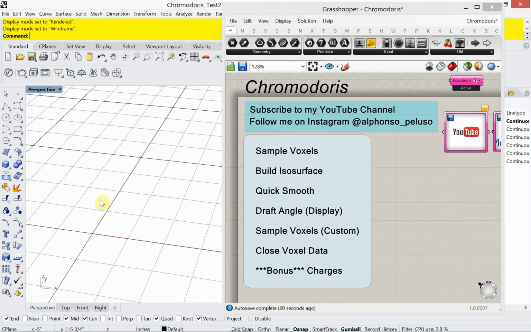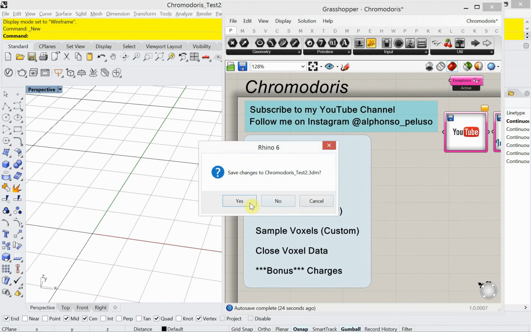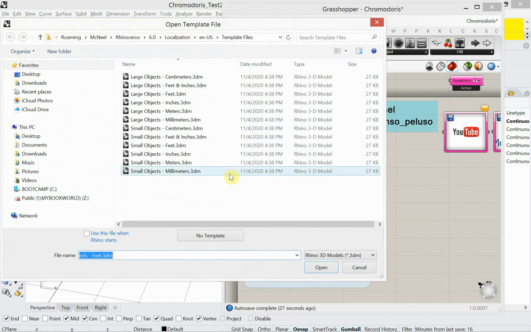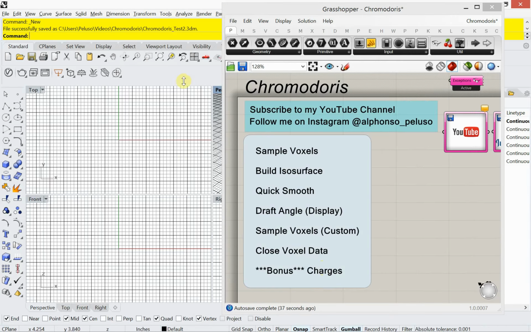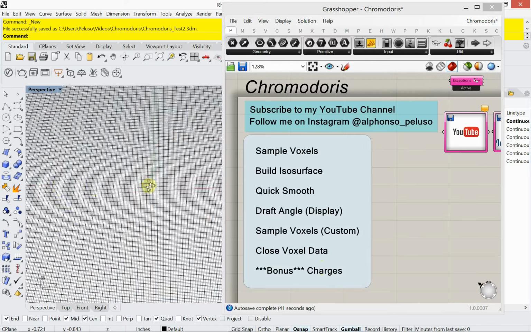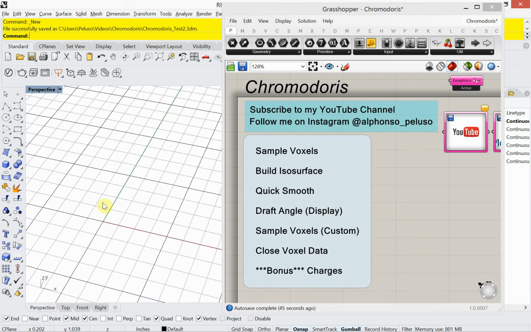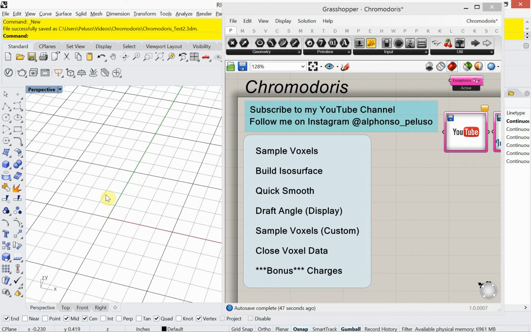How about units? How about size? So let's go to File, New, and we will work in small objects inches. So I will say unit size is really important with this plugin. So a lot of these number sliders that I'm working with, they're really based on unit size. So keep that in mind if you're working with Chromodorus.